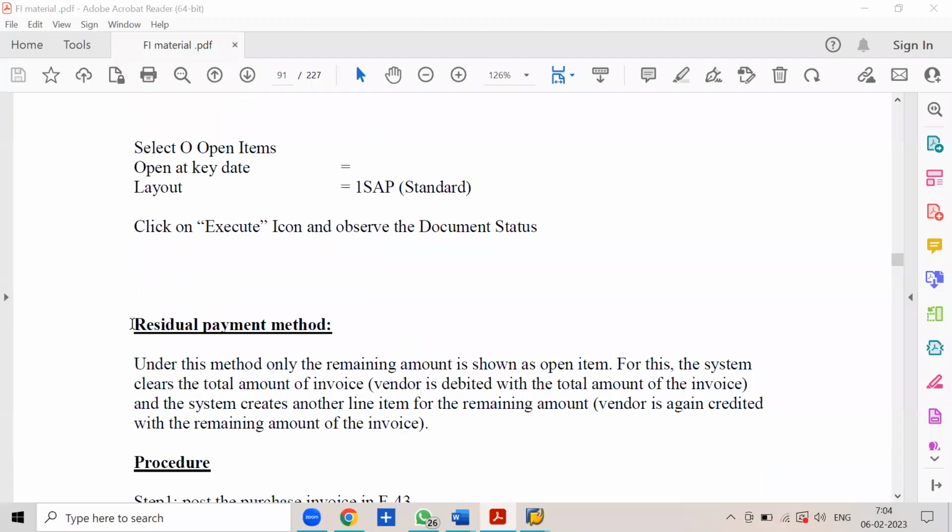Anyhow, now residual payment method. Under this method, only the remaining amount is shown as open item. Means if you take the previous example, invoice amount is 50,000 and you have paid 35,000. Remaining amount 15,000, that only will be shown as open item, not invoice and part payment. Only the remaining amount is shown as open item.